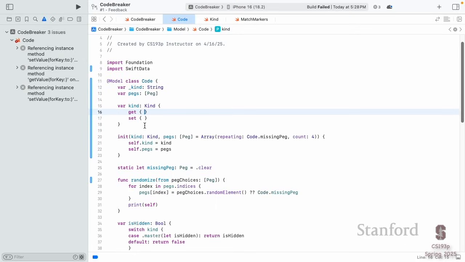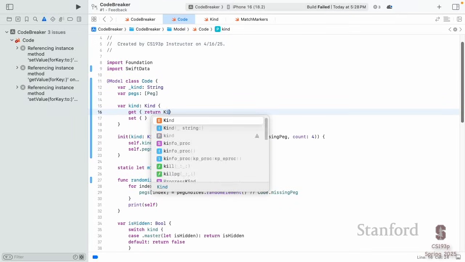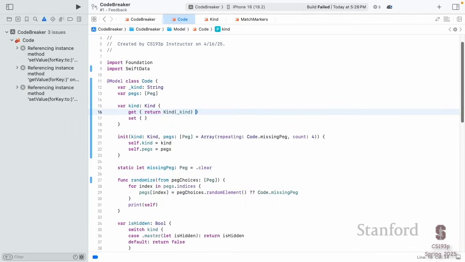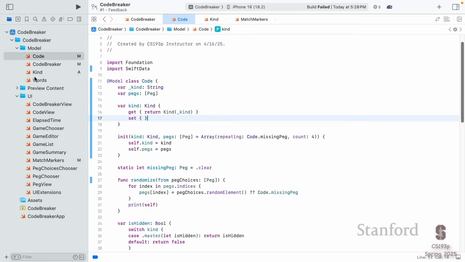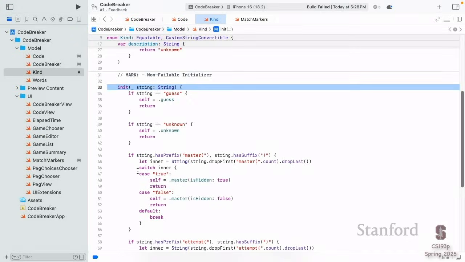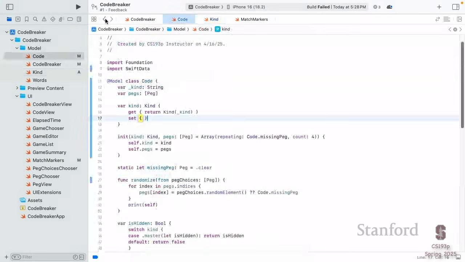Get is somebody asking for the kind. So in that case, we need to take this string and create a Kind from it. So I'm going to say return, call that failable initializer with _kind as the argument. See if that compiles. It did. That makes sense, right? We added a non-failable initializer over here. Here it is. Takes a string. Seems to possibly do the right thing. Let's hope.